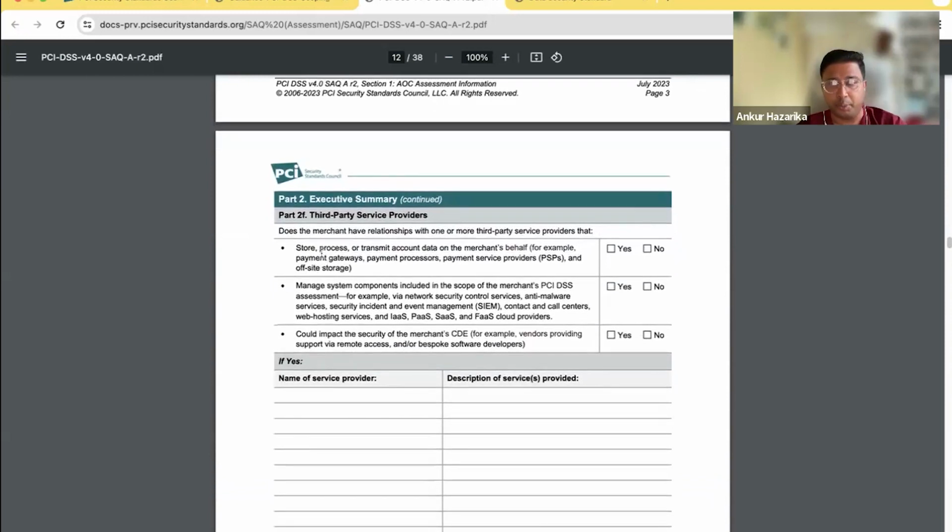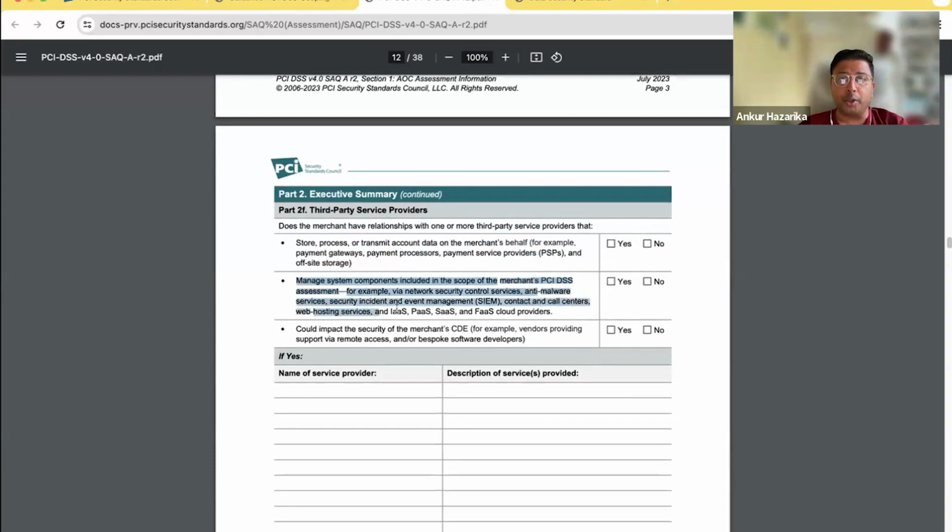All right, now this talks about third-party service providers. First of all, they want to understand if there are any third-party providers that you use for storing, processing, or transmitting account data on the merchant's behalf. If you do not get involved in the card transaction yourself, and you use a payment gateway, payment processor, or payment service provider for your card transactions, like Adyen, Ingenico, Stripe, etc., then you need to select yes here. Otherwise, it's a no. And the next is whether you use other security-related vendors, or other vendors, for providing services to any of the in-scope components.